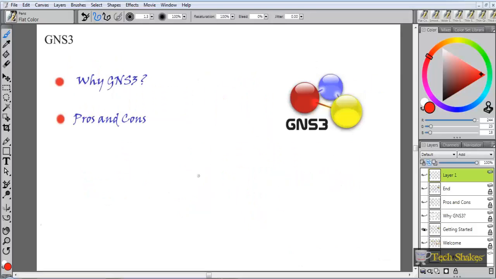Let's begin. What is GNS3? GNS3 is an excellent alternative tool to real Cisco labs for network engineers and admins, and also for your certifications like CCNA, CCNP, CCIE, and even for the Juniper certificates.